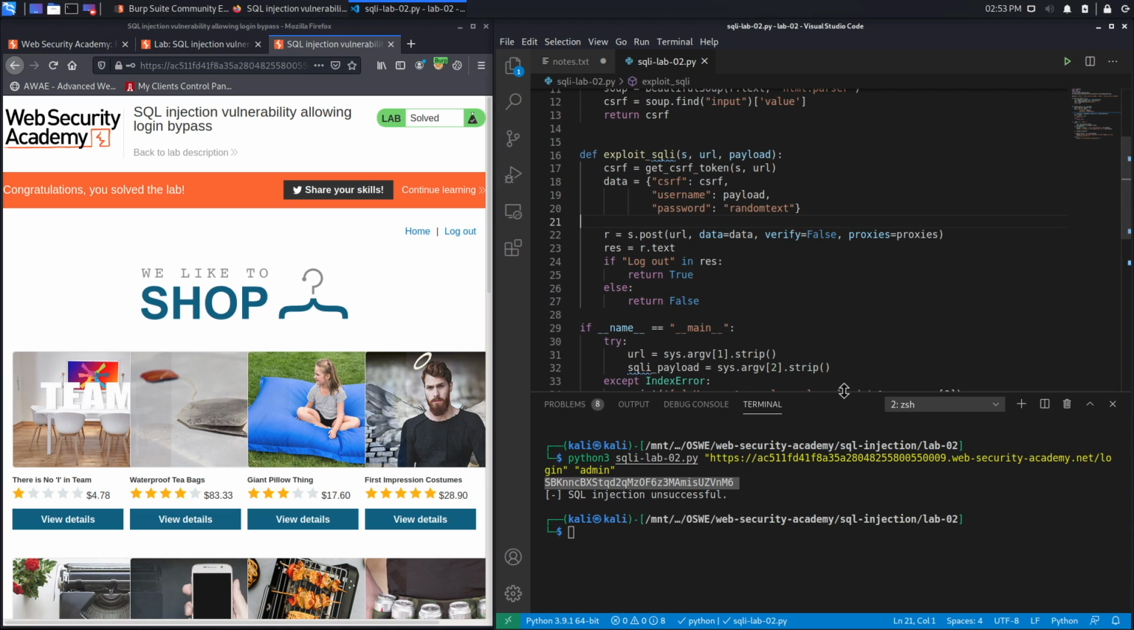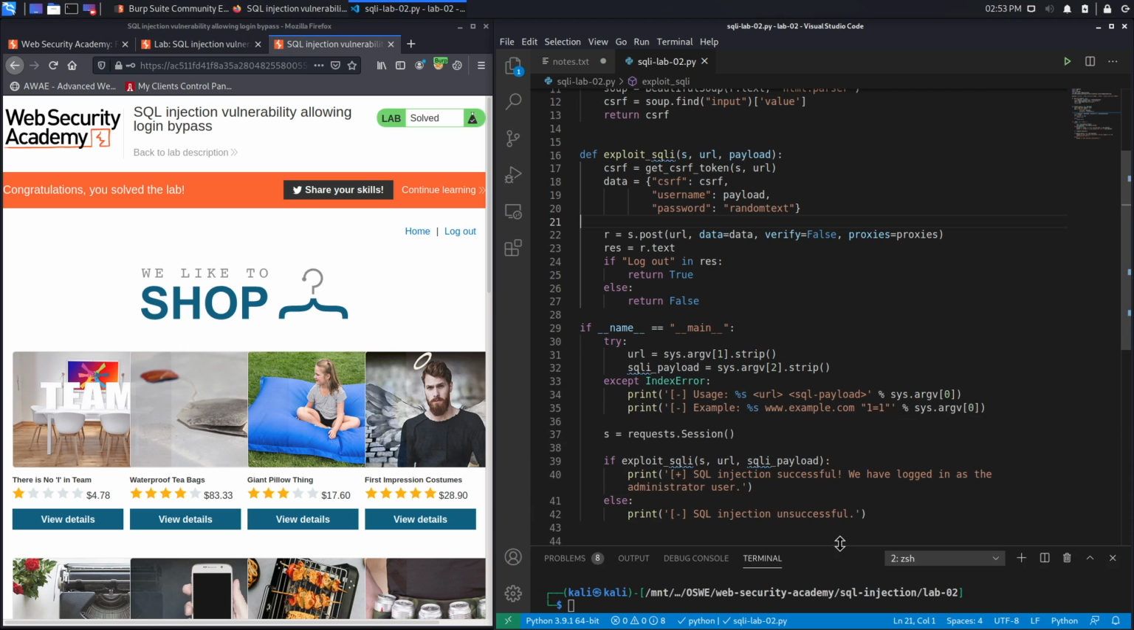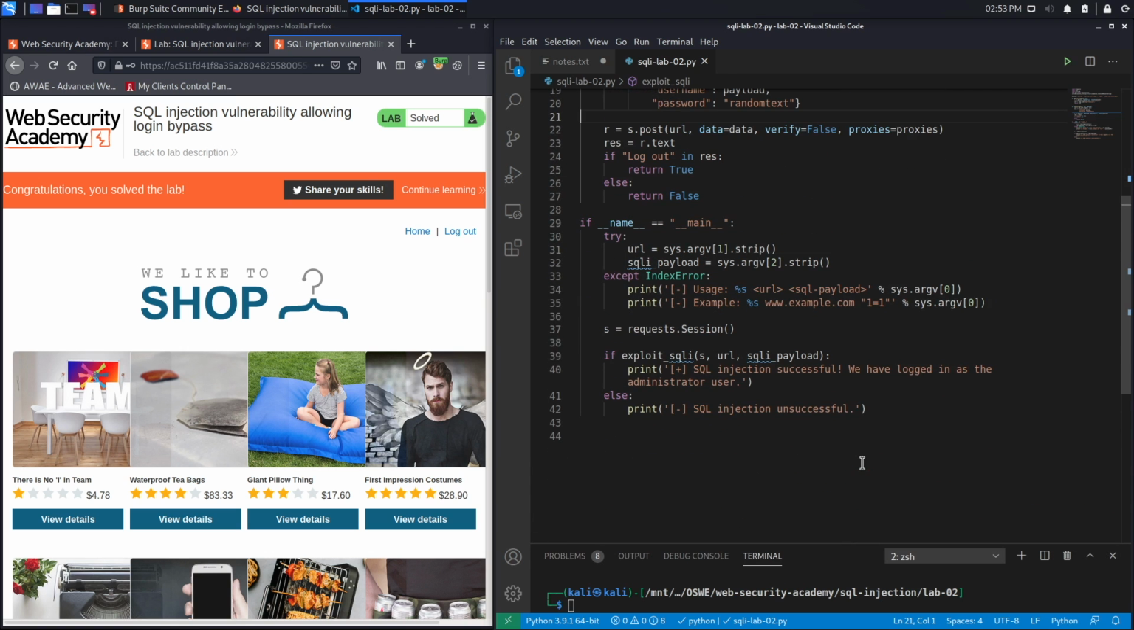Okay, so let's look at the script one more time before we run it. If we go back over here, it first takes in the first parameter from the command line. It sets it to URL, takes in the second parameter, which is the SQL injection payload, and sets it to this parameter over here. It starts a session object, and then it calls the exploit SQLI function. If that function evaluates to true, then it says SQL injection is successful. Otherwise, if it evaluates to false, then it says it's unsuccessful.